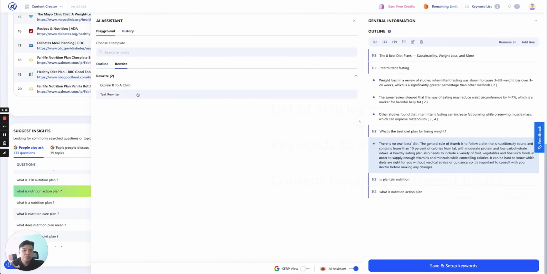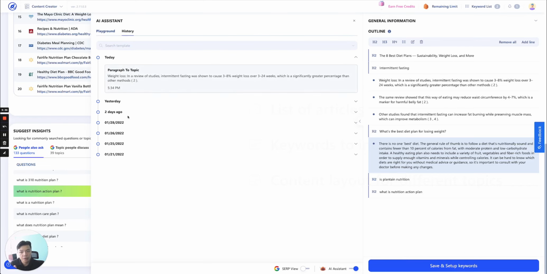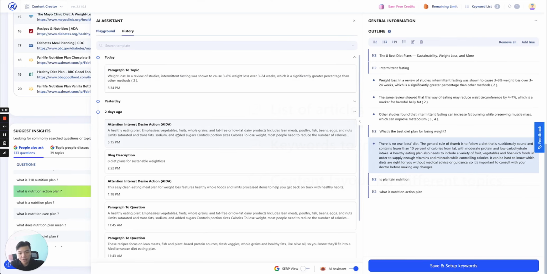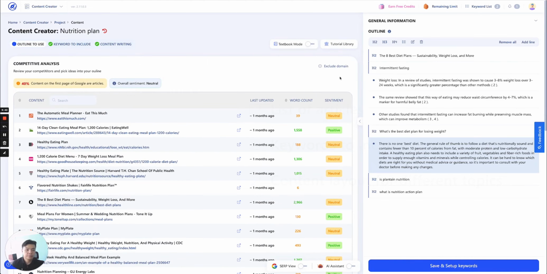Rewrite are all of the templates that help you rewrite or paraphrase certain content, so that let's say you find content from other contexts and you think, oh, that's really good content, I would like to put that into my outlines. Just simply use our text rewriter to get that into your content, right? You can also access all the history of the AI Assistant in here by clicking on this. So all of the content that you generate will never be lost. Okay, so in Outline to Use, essentially that's it.